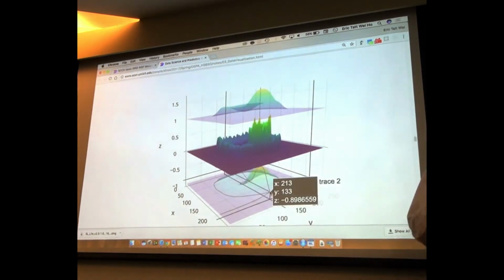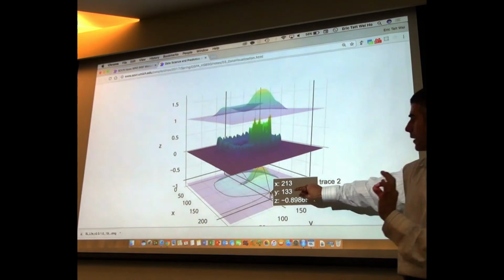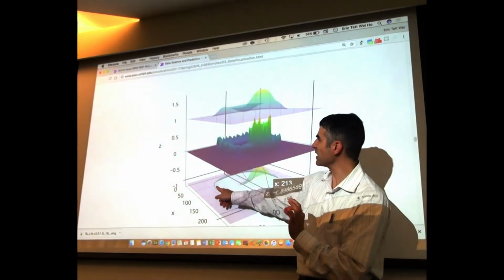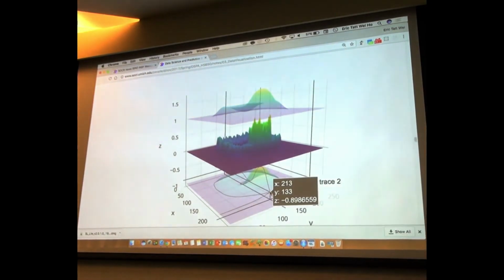The isocontours are very important. They're essentially showing you the topography of the image. It tells me that the points that are on this line are at the same height. It's almost like a topographic map, right?